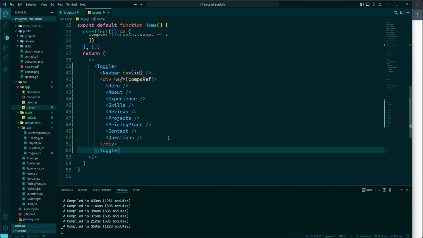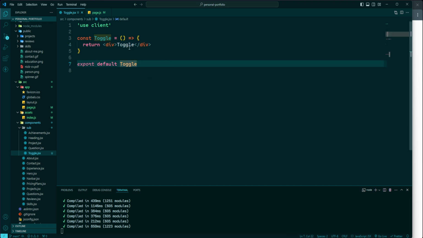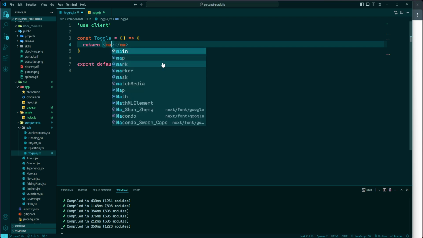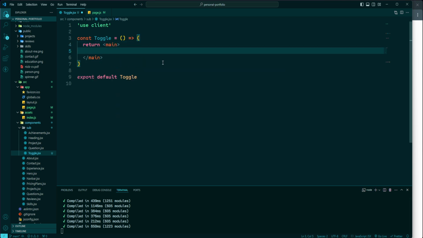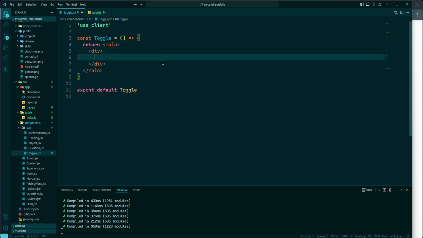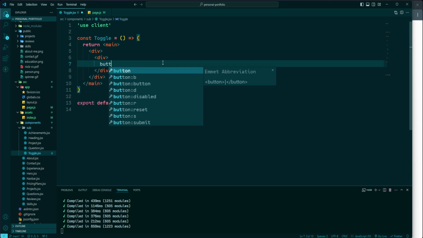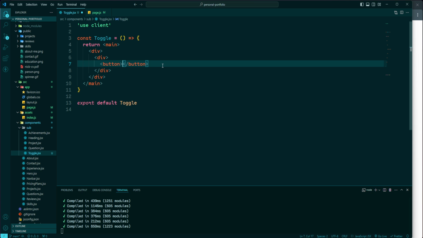Alright, so once we wrap the entire content with toggle component, I'm going to go back to the toggle.jsx file and I'm going to create here a content. Let's delete this text from here, and then I'm going to add here main instead of div. I mean the main tag. Then inside the main tag, I'm going to open div tag. Then we need again div tag. And inside the div tag, I'm going to insert button, which will include two icons. These icons will be used to switch between light and dark themes.